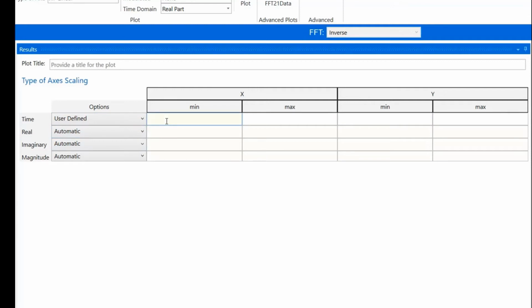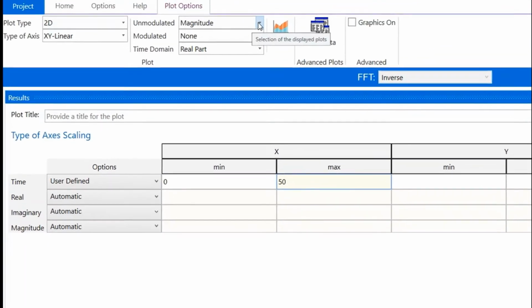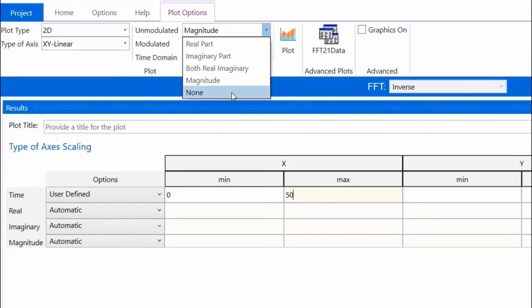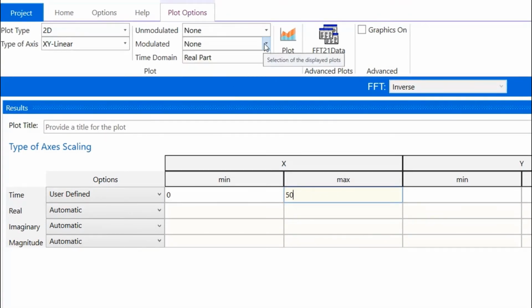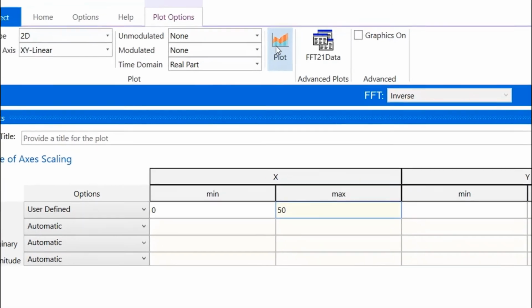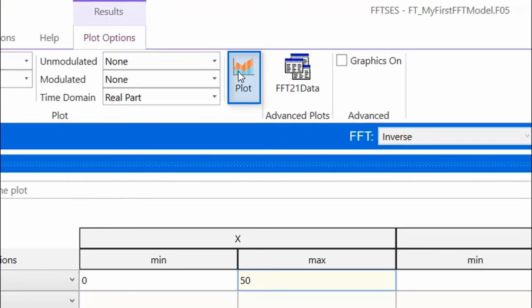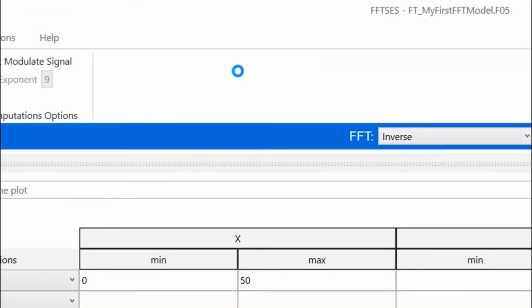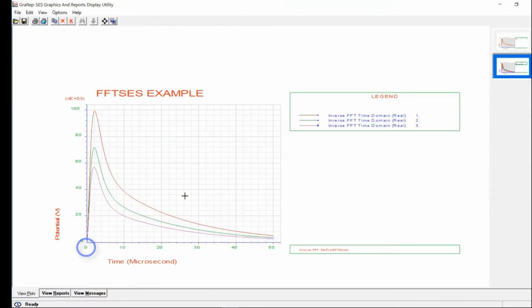In this case, we will specify that the plot should display results along the x-axis from 0 microseconds to 50 microseconds. By choosing the None option in the Unmodulated and Modulated drop-down lists, we are requesting to plot only the time domain signal. When we click the Plot button, the time domain plots will be generated with a time domain range between 0 and 50 microseconds.